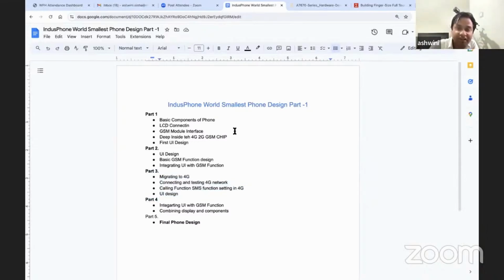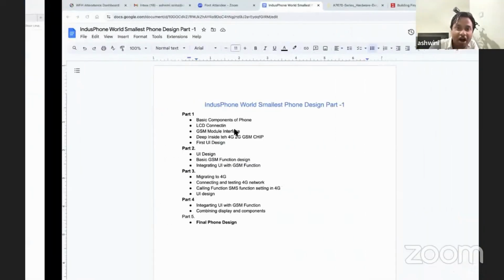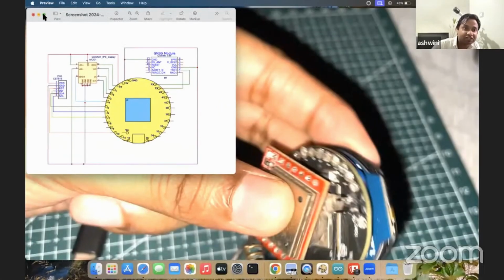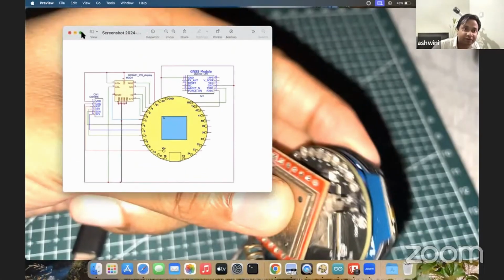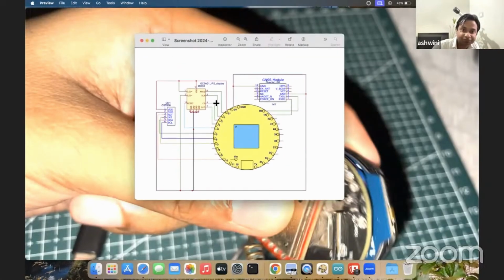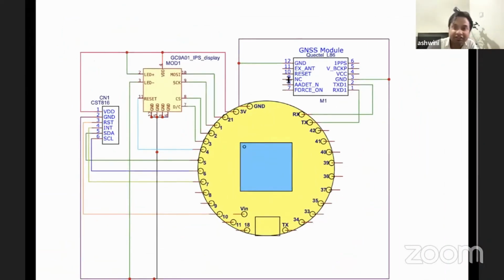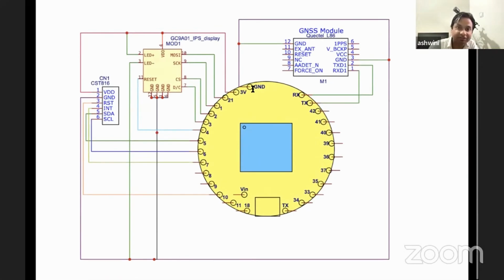So this is how our LCD will connect. Now I am going to show you how you will connect the LCD with the Indus board. This is the circuit diagram. As you can see, these are the SPI pins of the display. MOSI I have connected to pin number 21, SCK to pin number 1, CS to pin number 2, and DC to pin number 3.